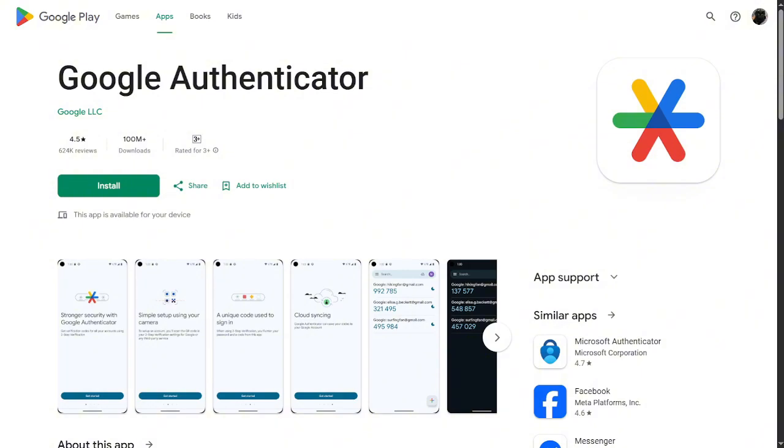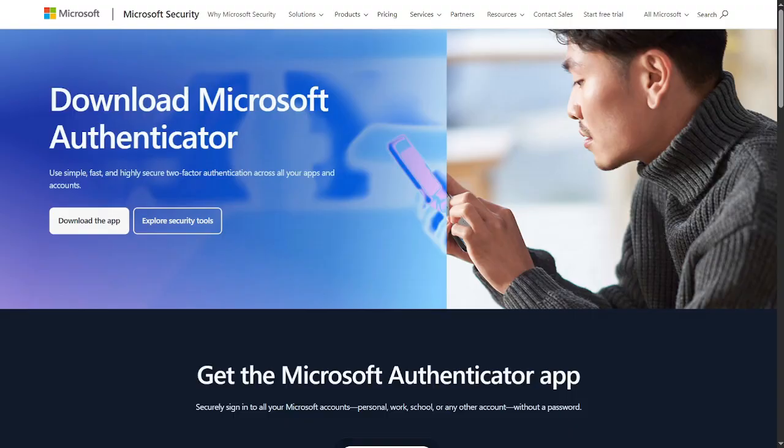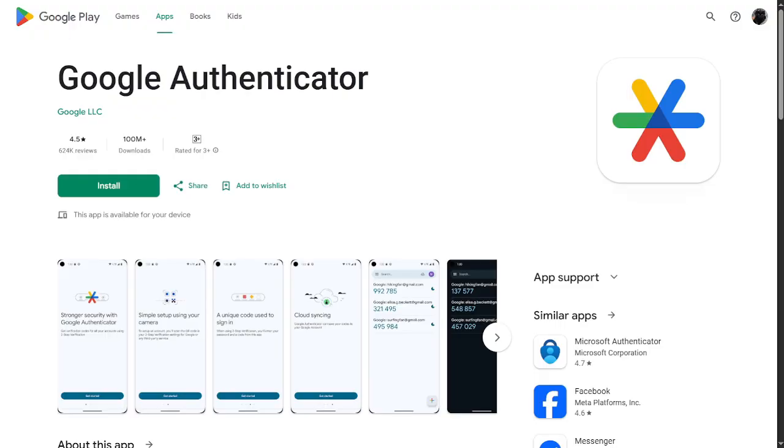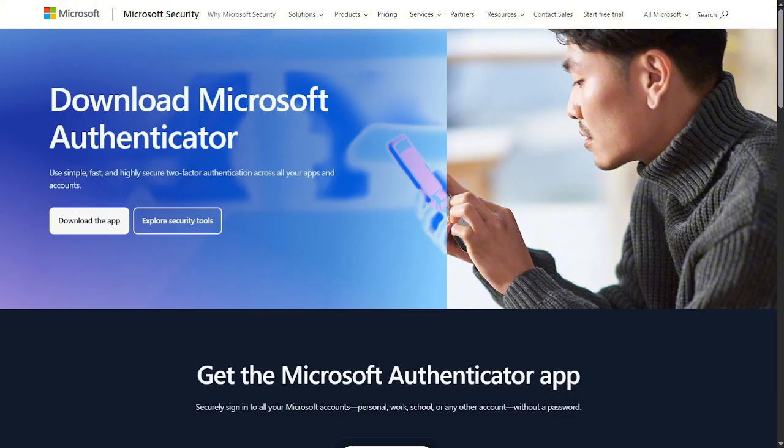Both apps are trusted. The difference lies in how much you want your authentication tool to do. If you want simple protection, choose Google Authenticator. If you want speed, convenience, and a bit more flexibility, choose Microsoft Authenticator. Either option gives everyday users a strong and dependable way to protect their online accounts.